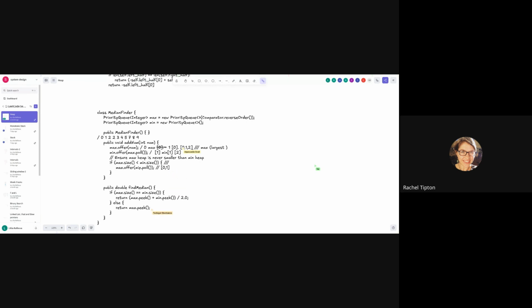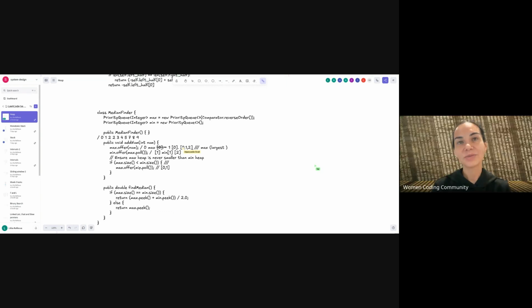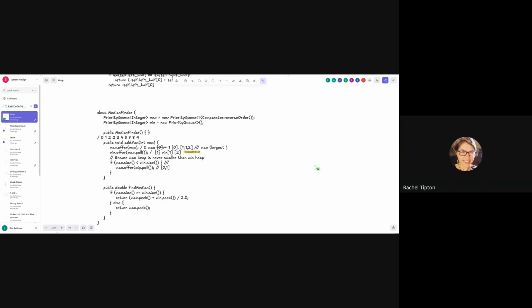Livia, can I just ask a question? I think I'm just clarifying, but you are actually using a max heap on the left side and a min heap on the right side. Yes. Okay. Yes. Got it.